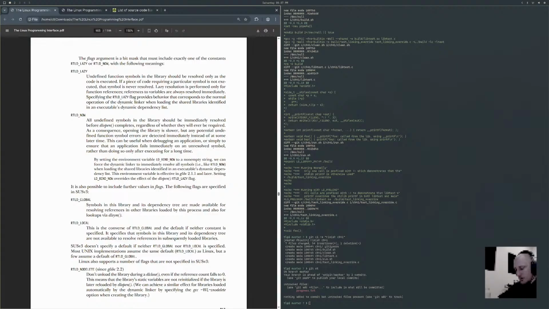RTLD_NOW: all undefined symbols in the library should be immediately resolved before dlopen completes, regardless of whether they will be required. As a consequence, opening the library is slower, but any potential undefined function symbol errors are detected immediately instead of at some later time. This can be useful when debugging an application, or simply to ensure that an application fails immediately on an unresolved symbol rather than doing so after executing for a long time.